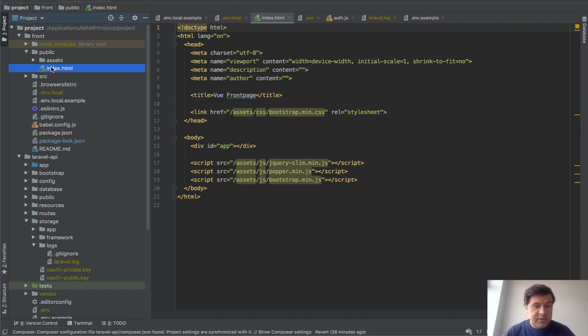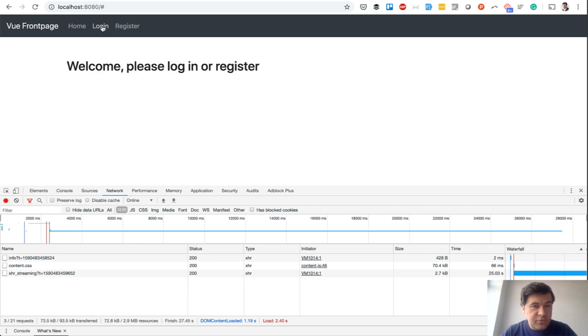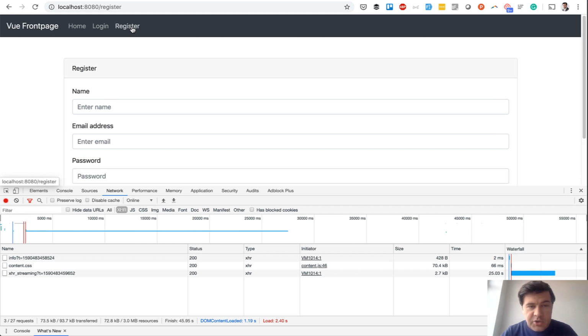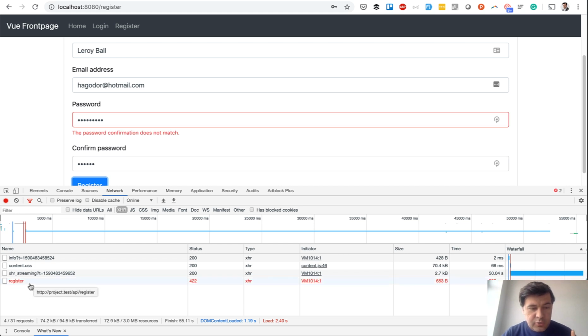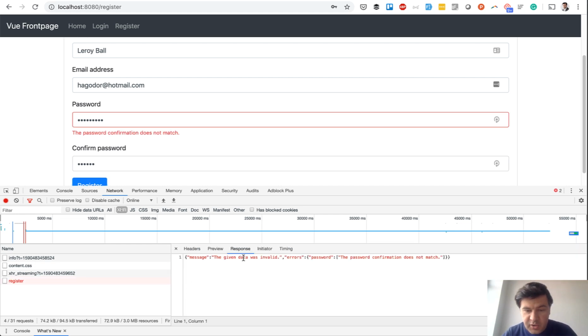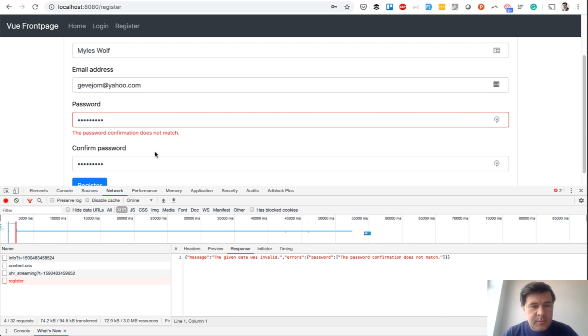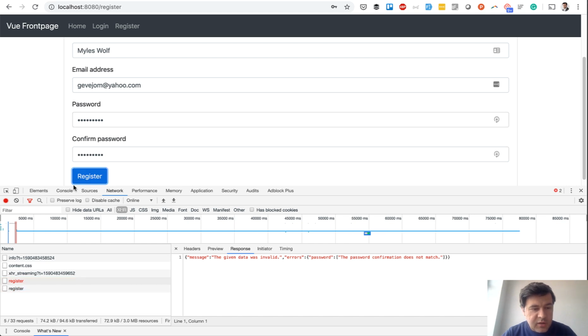So totally separate. And if we try to log in and register, actually register first, we fill in the form, and if we make some error, register throws 422 with a validation error. So that comes from Laravel, from the API. But the API returns a JSON result, whether it's error or success. And let's try a success one. So we register, click, and now let's see what happens.